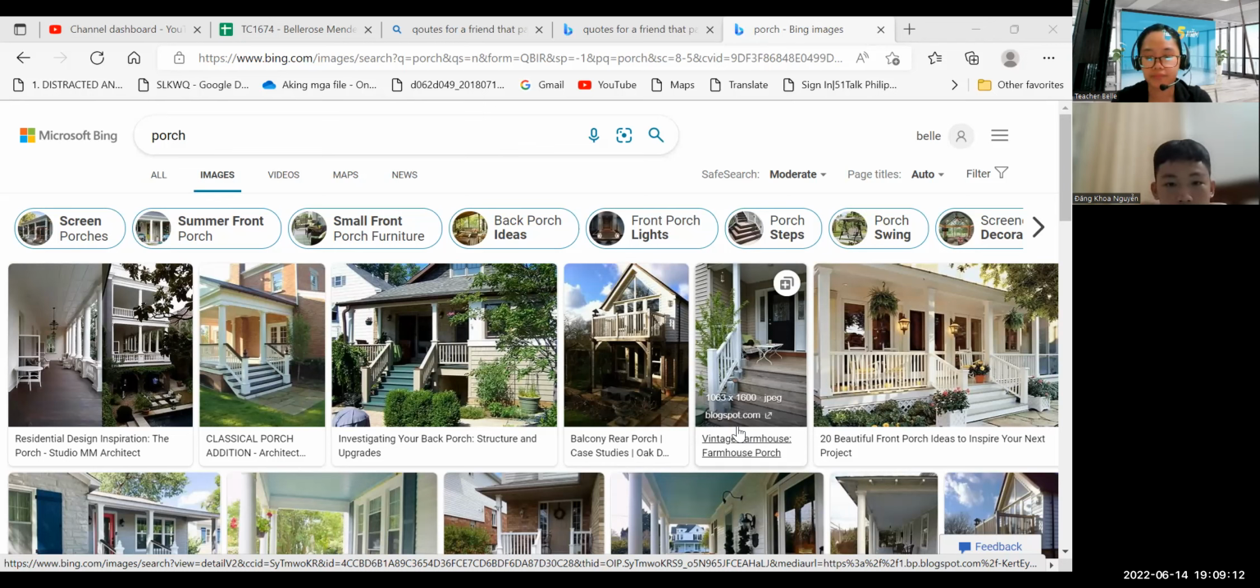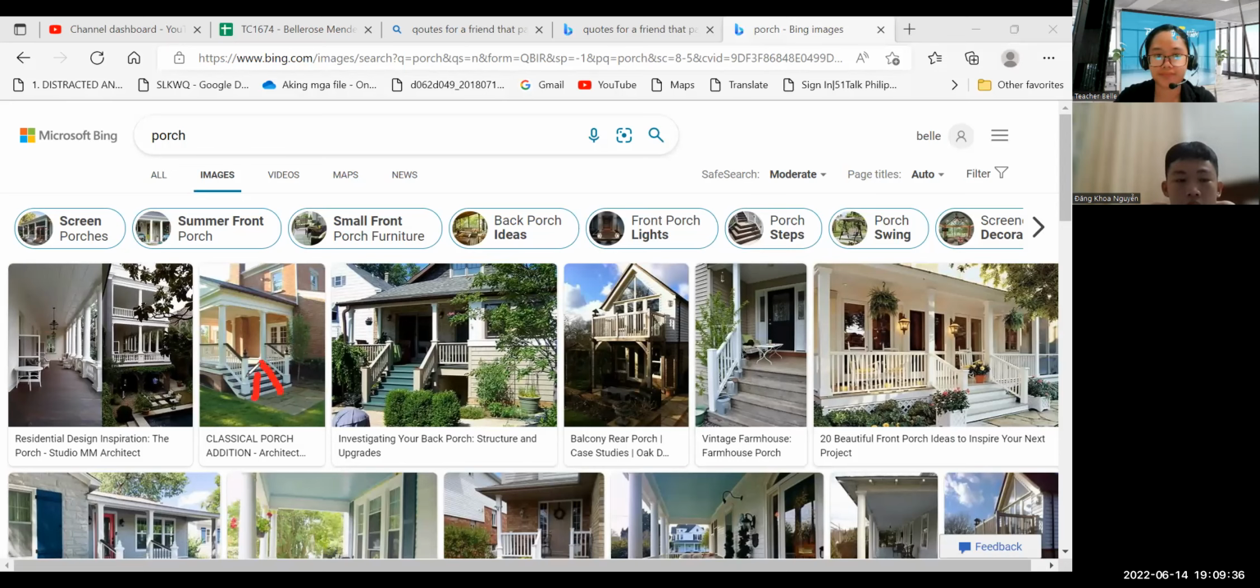A porch is a covered shelter, or a part of your house in front of the entrance. Can you say that? Part of your house in front of the entrance. This is the entrance, right? Yes. You can see there is an area here where you can sit or wait. That is called a porch.